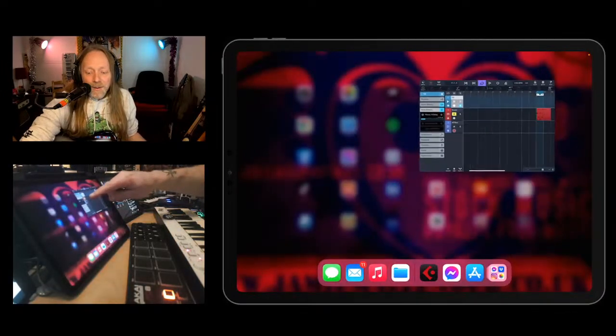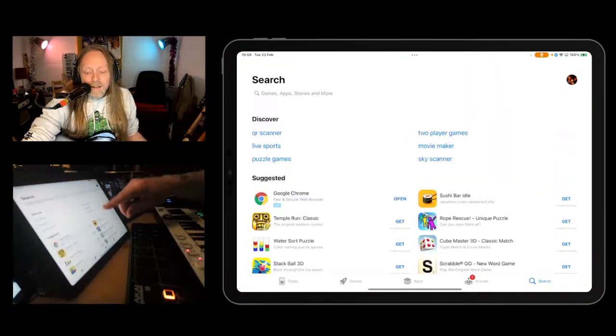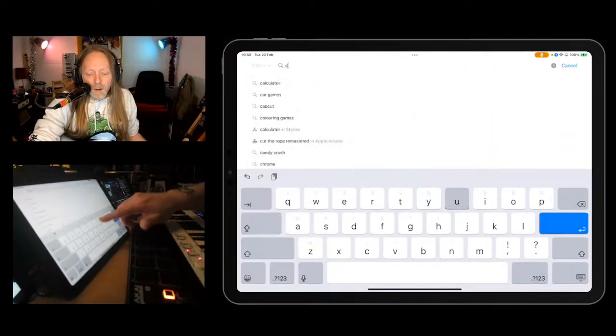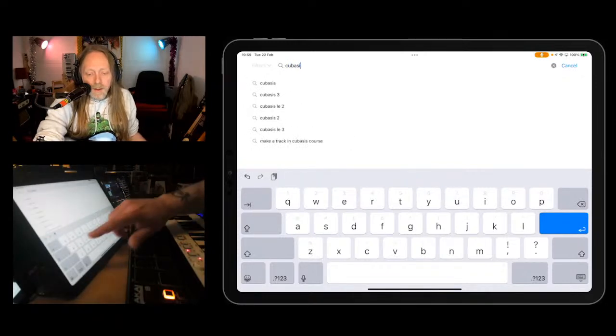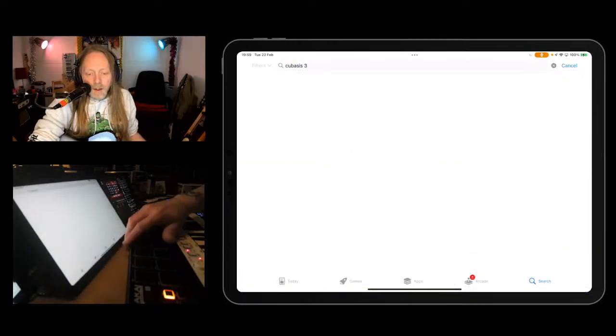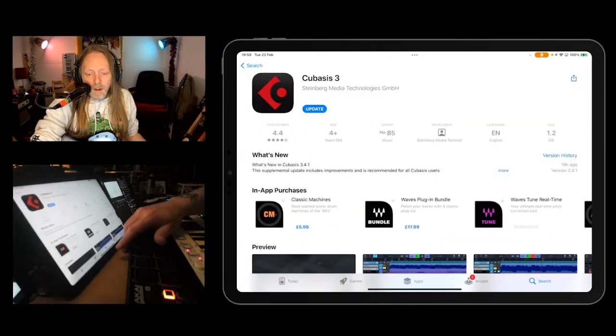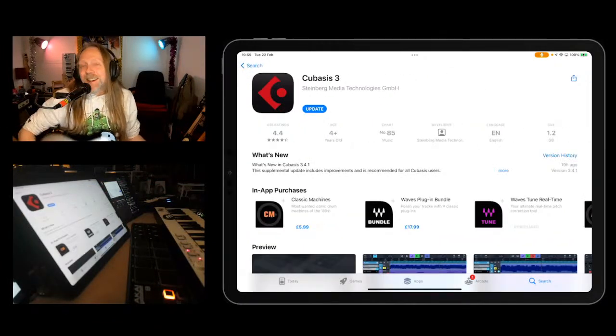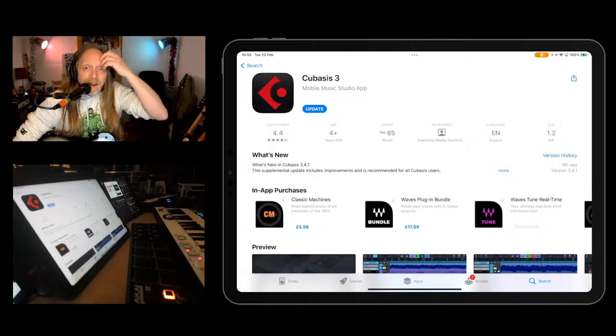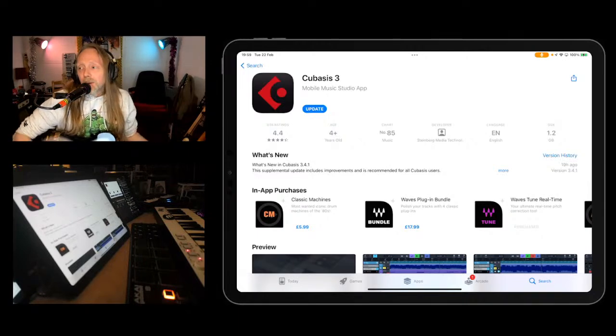Let's go to the App Store and see if it's there now. Cubasis 3. And it's there now. How typical is that? Okay, so I'll be updating that and having a fiddle around with that for the next week, and then I'll do another workshop featuring the update.